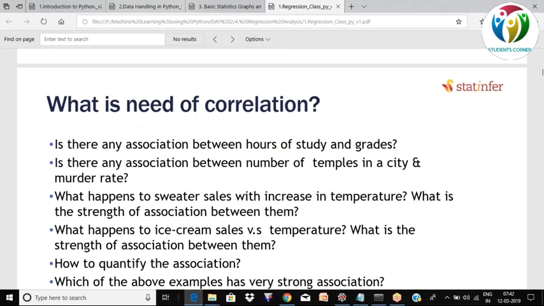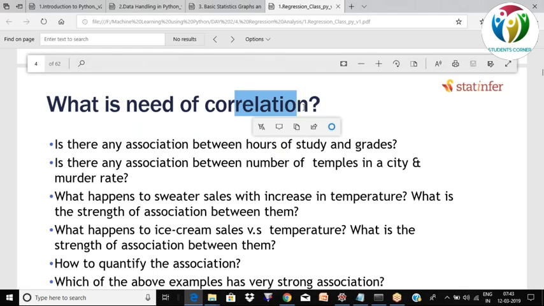Proc corr in SAS, did you learn that? Okay. Relation between two variables. So what is the need? The word itself says correlation, so we are trying to find out if there is any relation. Relation between what? Relation between two variables.